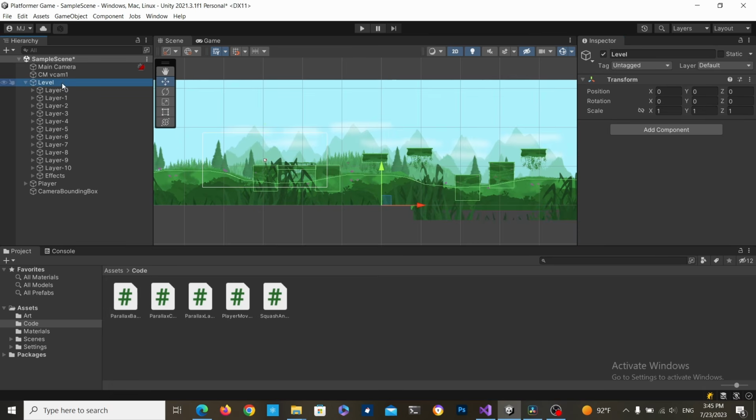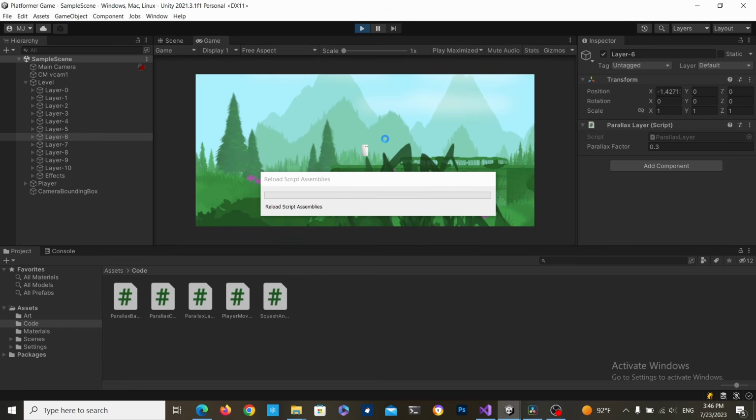Then select the level game object and attach the parallax background component to it and make sure the camera is attached. You should now have a working parallax system in your game.